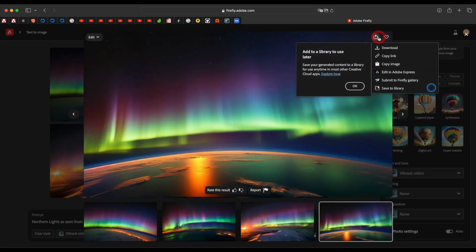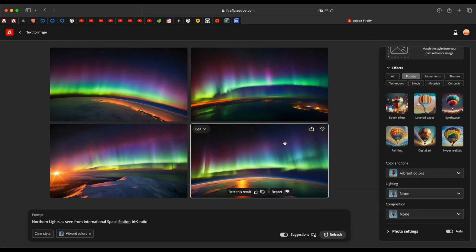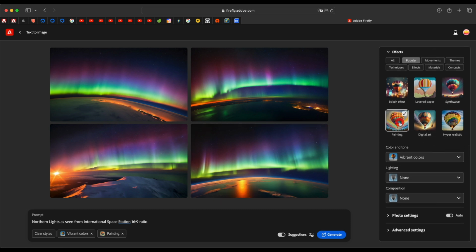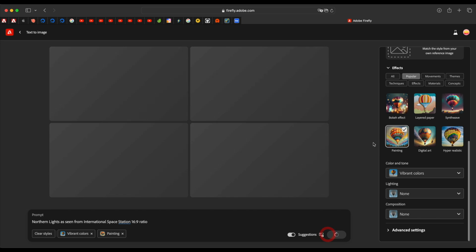You can click on this button and download, and it will add the content credentials that it's generated with AI. Not a problem, you can use this image. And let me just try changing that to painting. I'll keep the rest of the prompt the same. You can see the painting style is added. I'll click on generate, and let's see how that affects our images.